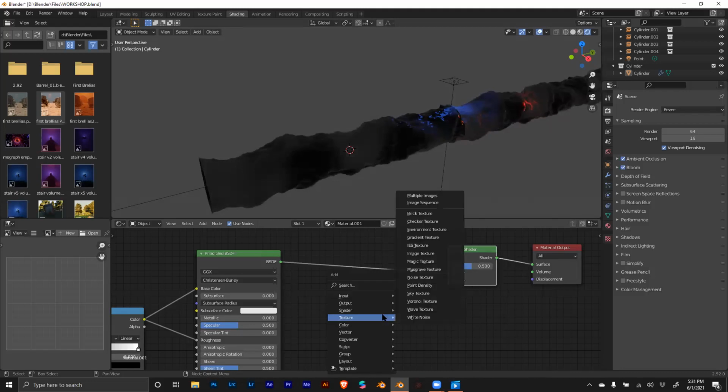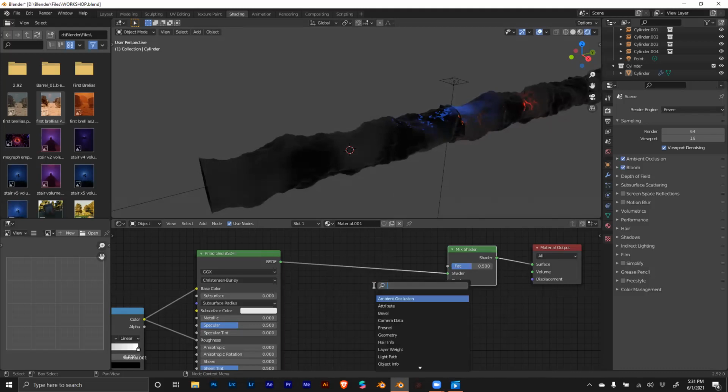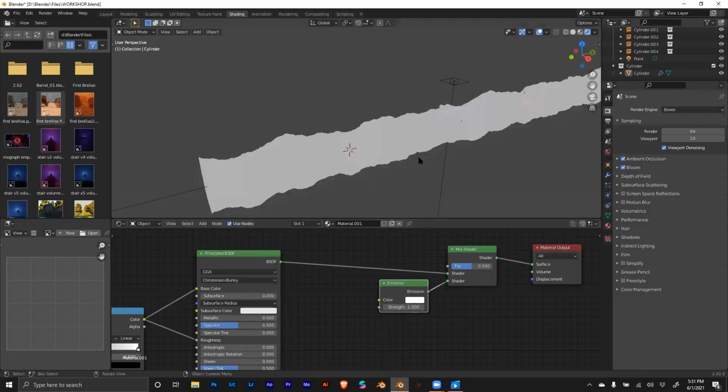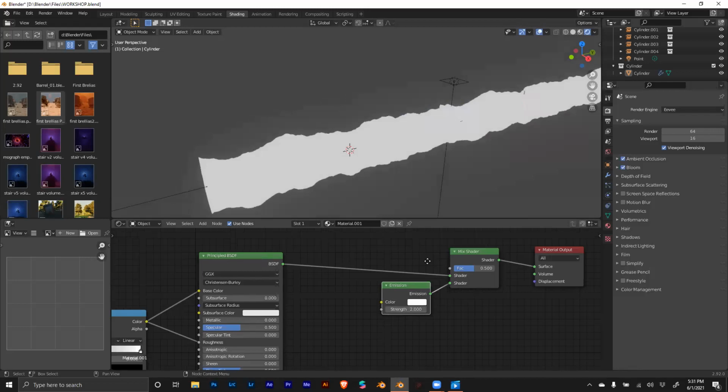Now I just want you guys to hit Shift A and search for emission. As the name suggests, it basically just makes your object glow. So once you have an emission, just click the green dot and move it to shader. It should light up a bit. So we're just going to increase the value to 2. And yeah, we're done with this.